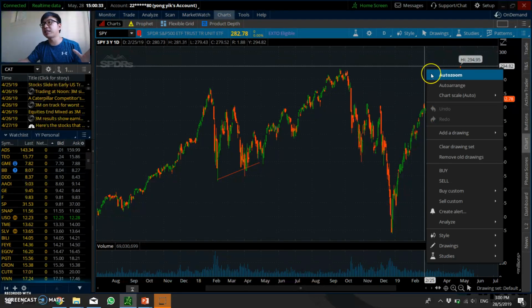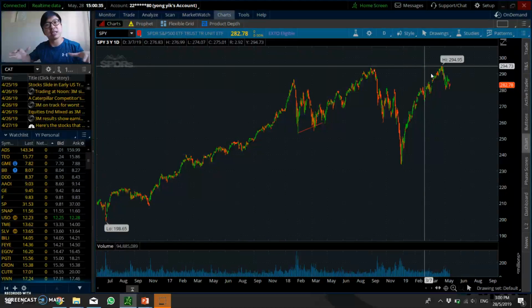Okay, so these are some tips that you should practice to make sure that your account looks neat, looks good for you to really carry out trades properly.